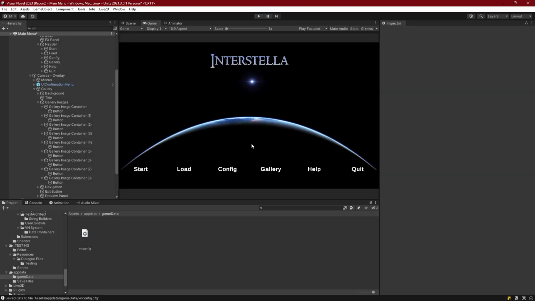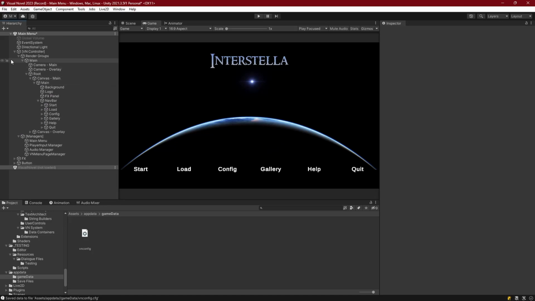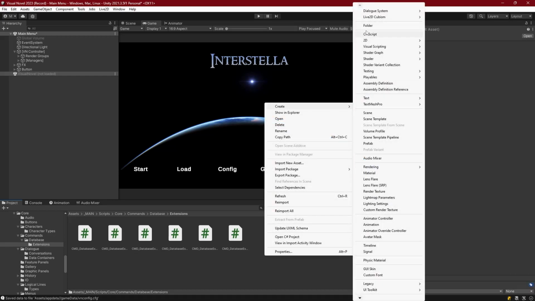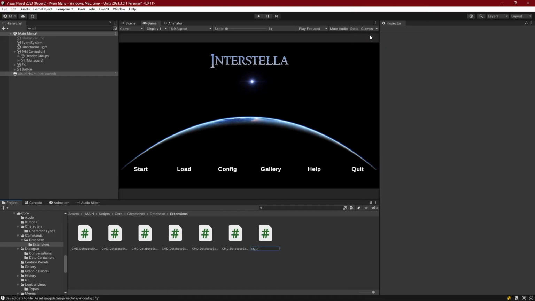But let's head to the visual novel and incorporate some new commands that will allow us to unlock the gallery files. I'm going to make a new extension just for the gallery. Even though it'll only have a few commands, I'm going to separate it into its own space. So I will create a new C# script called CMD_DatabaseExtension_Gallery.